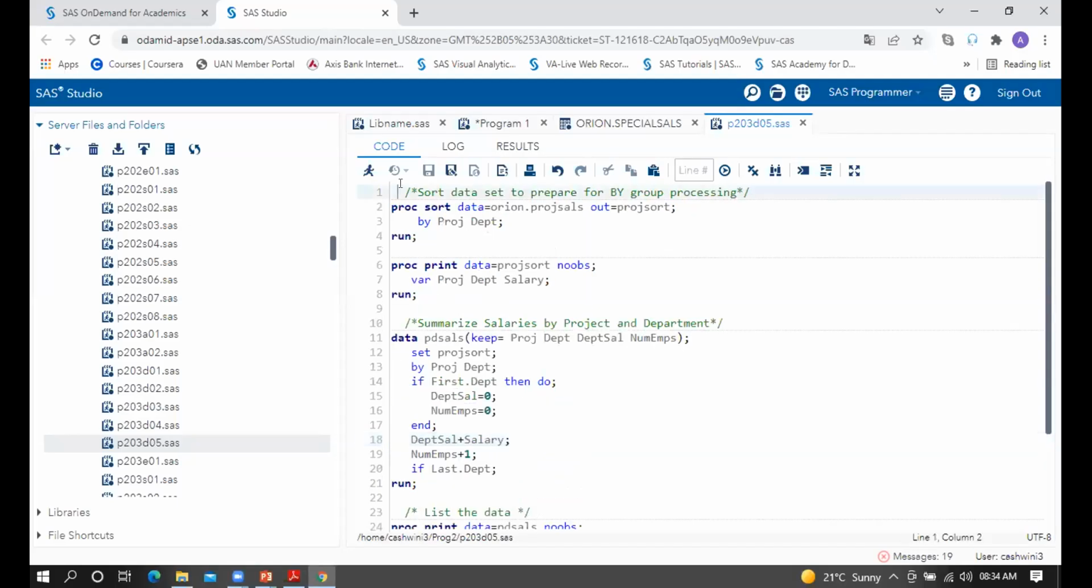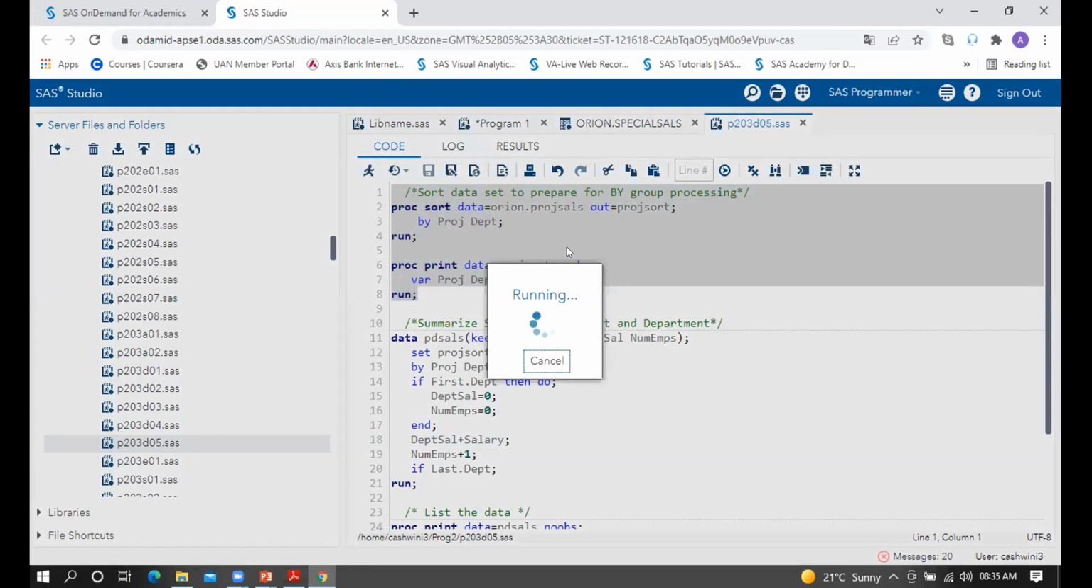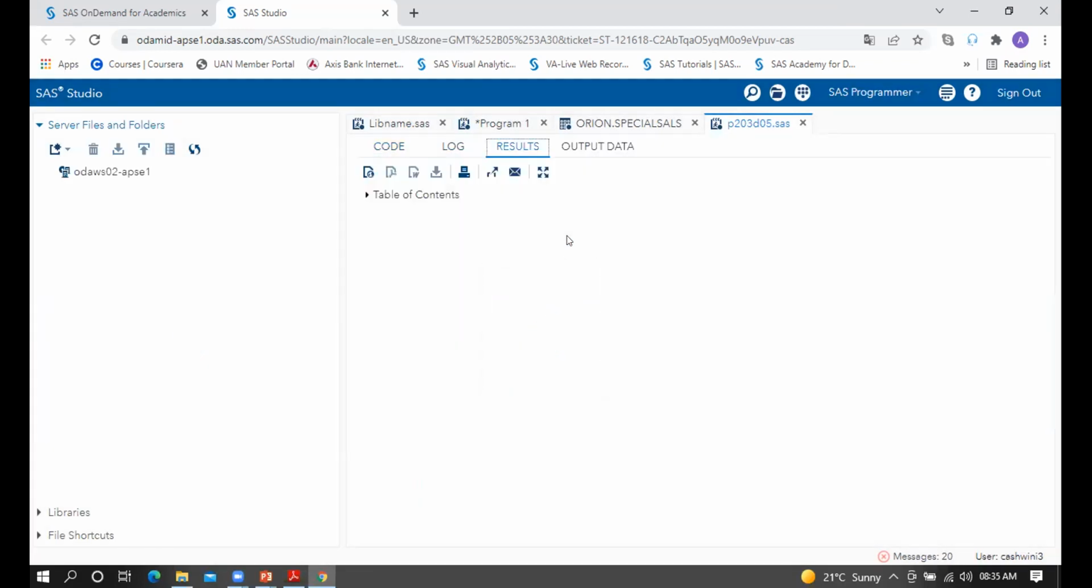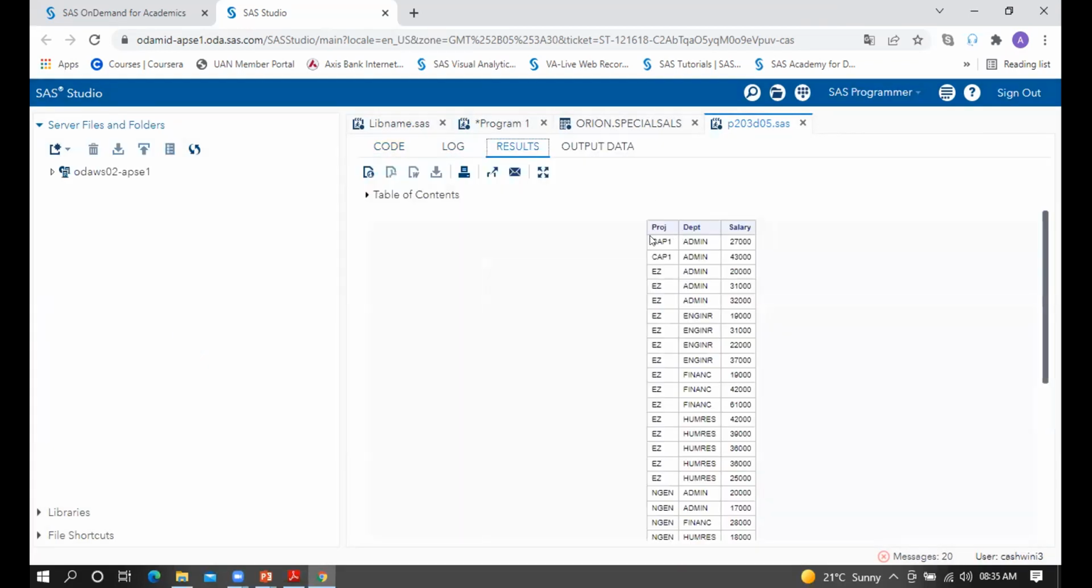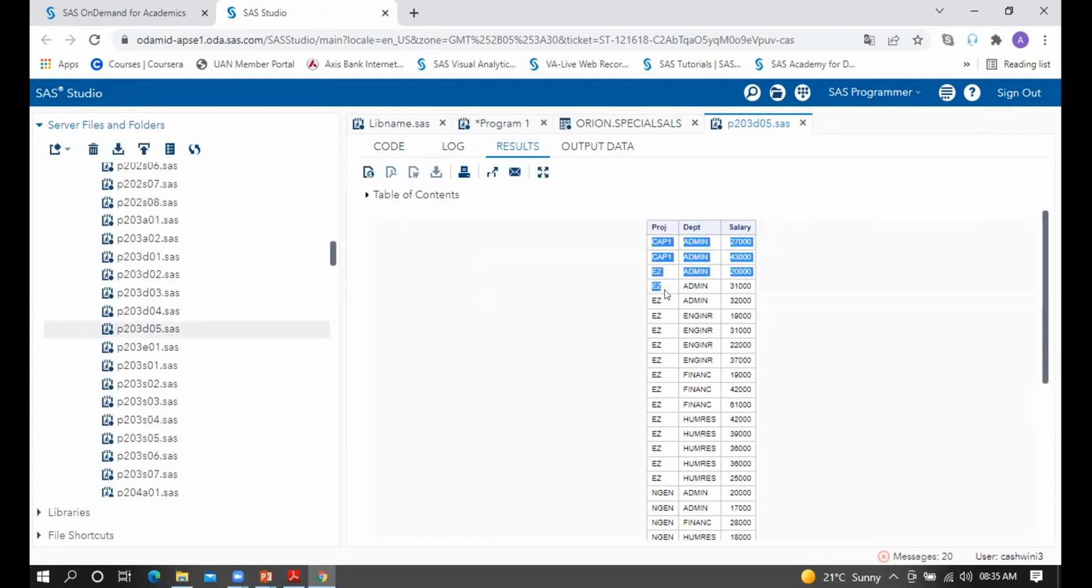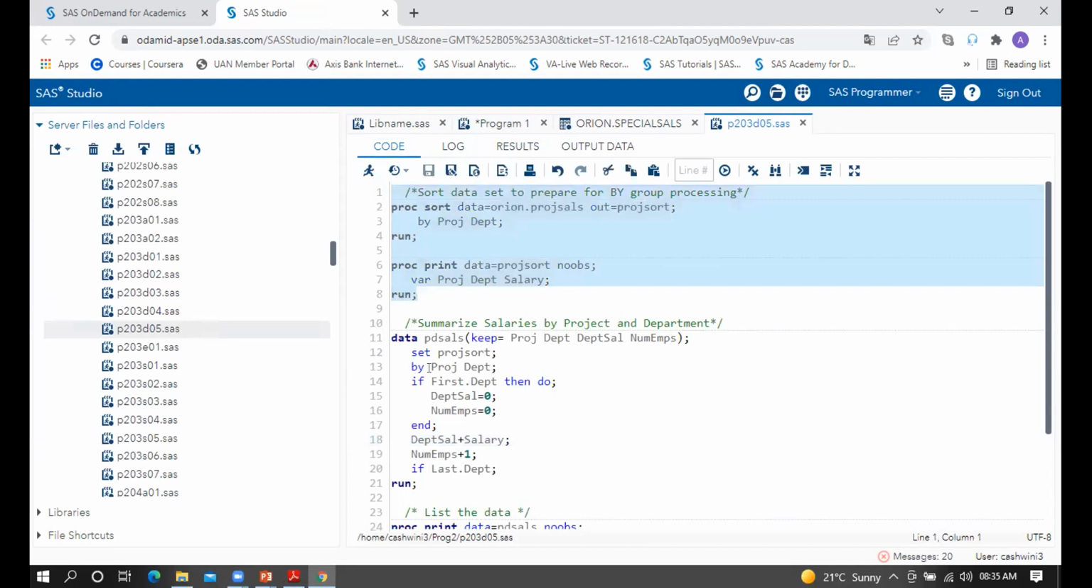Okay, so first sorting your data. Read the comments also. Then look into your output table. When the data is sorted and written, it is appropriate to see your sorted data. You see your data is sorted on project, the first primary variable, and then within project, admin. So these are the values of project and this is admin, accordingly, salaries.